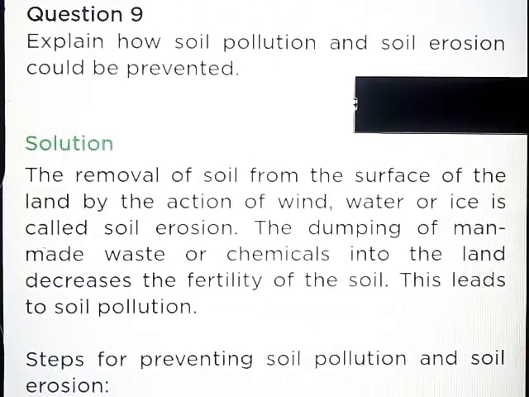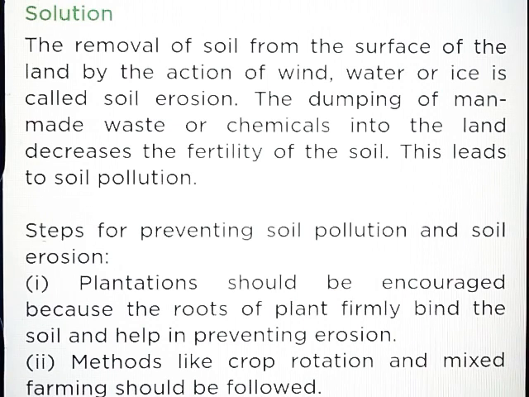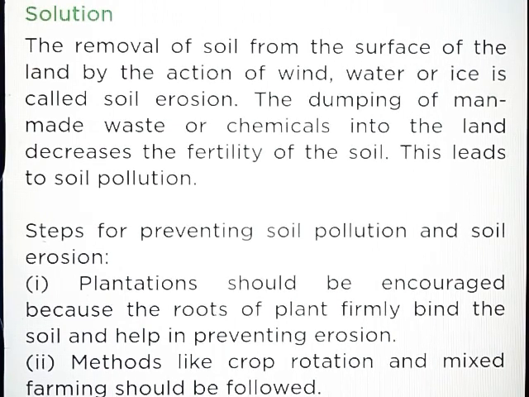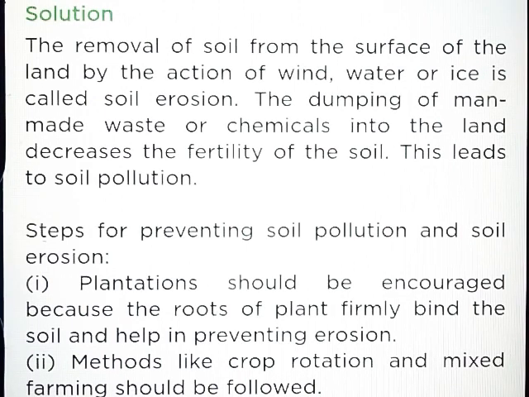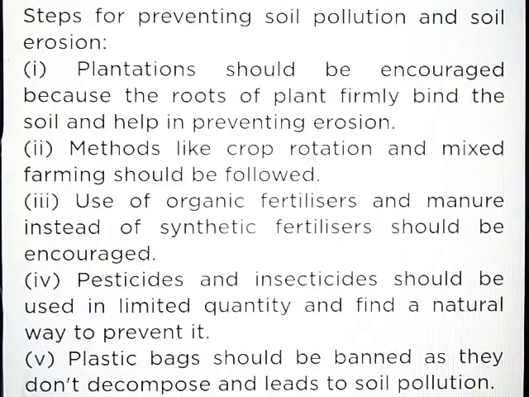Question number 9. Explain how soil pollution and soil erosion could be prevented. Answer. The removal of soil from the surface of the land by the action of wind, water or ice is called soil erosion. The dumping of man-made waste or chemicals into the land decreases the fertility of the soil. This leads to soil pollution. Steps for preventing soil pollution and soil erosion.